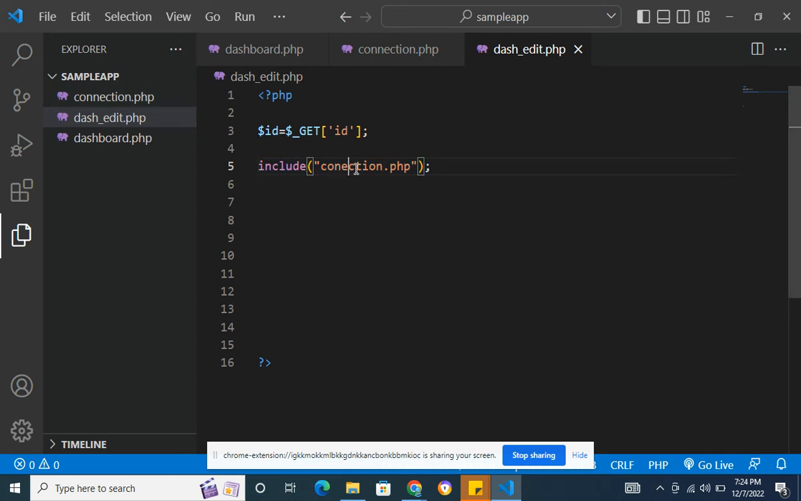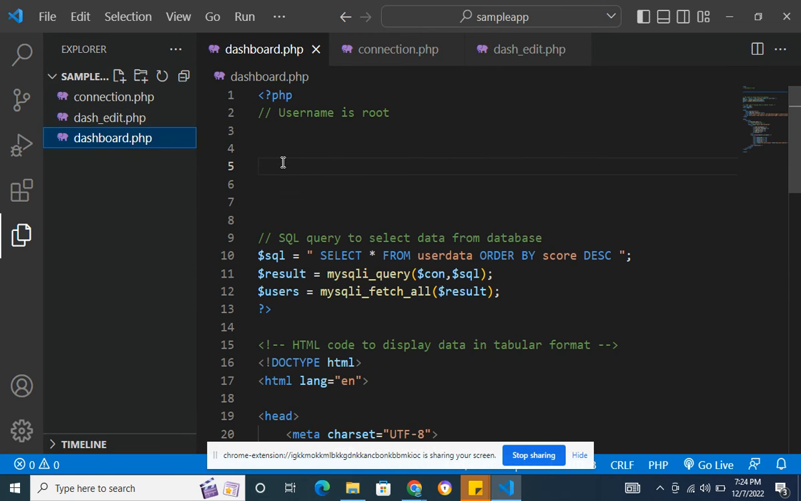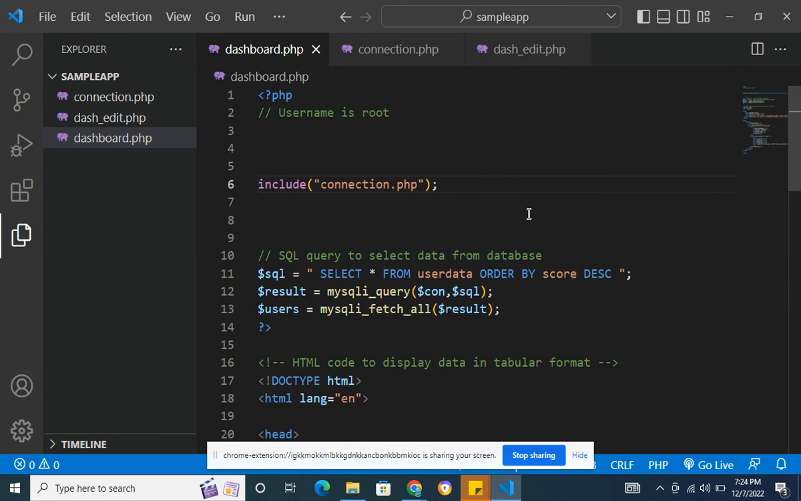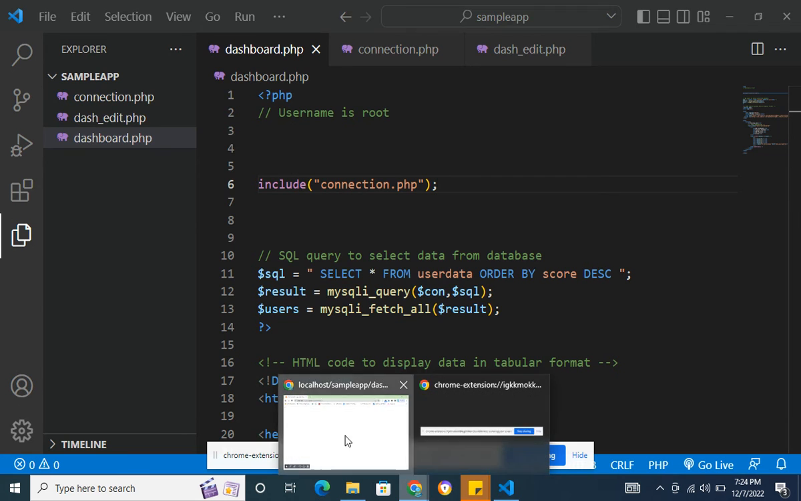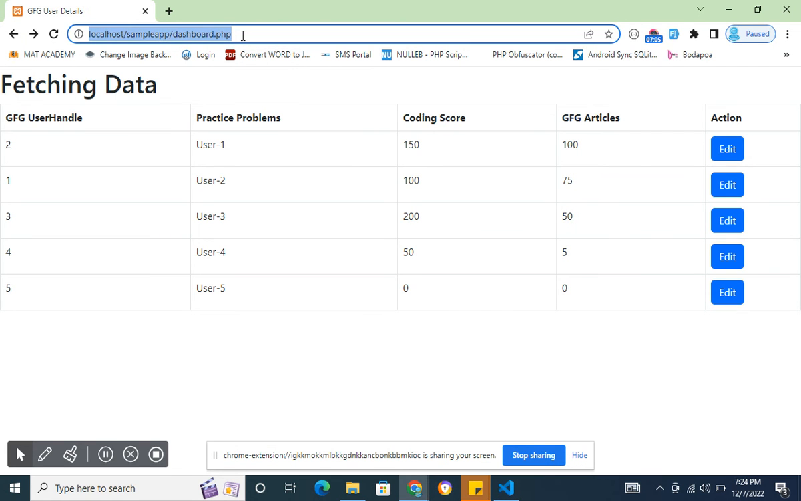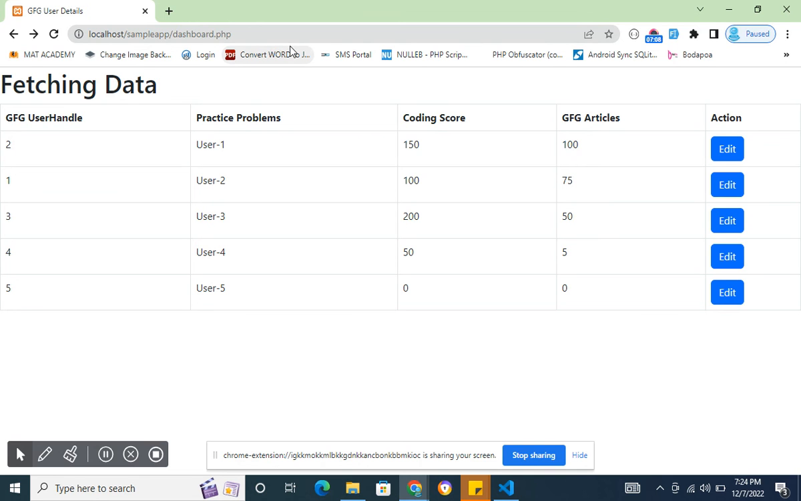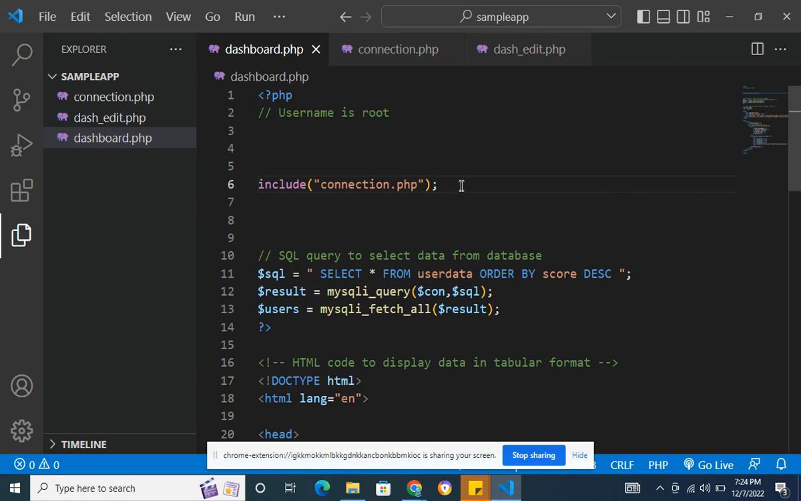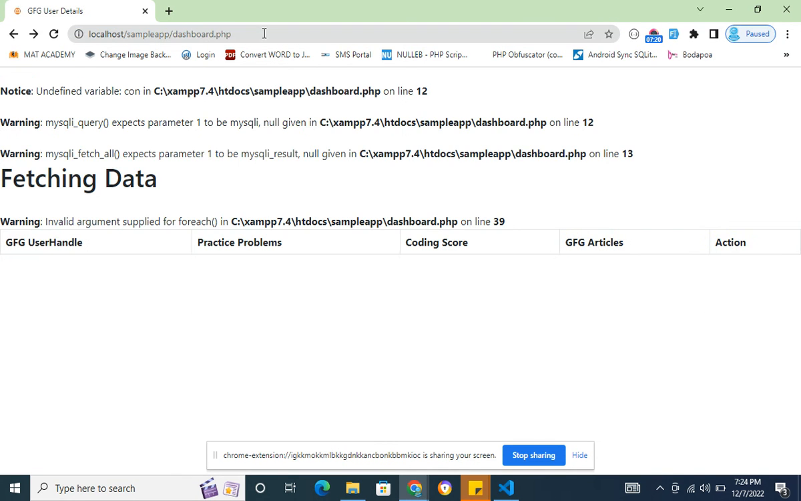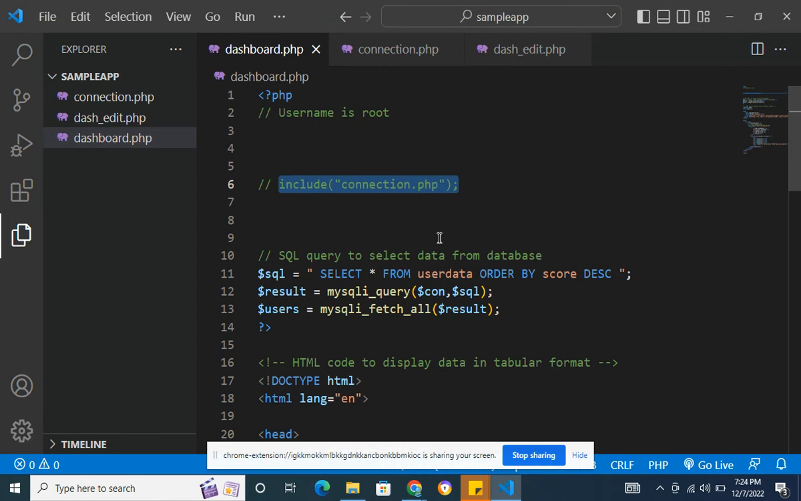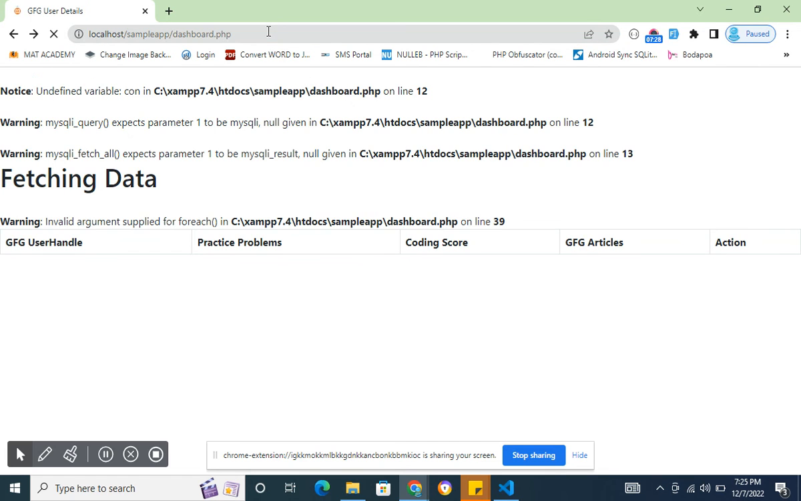Yes, this is double N. I think they are in the same location, so we don't expect any issue. So connection.php has been included in the dashboard. Of course, this is what we needed. If you don't have that file, then definitely you're not expecting to get any results. But because of that connection file, it is still working quite well.